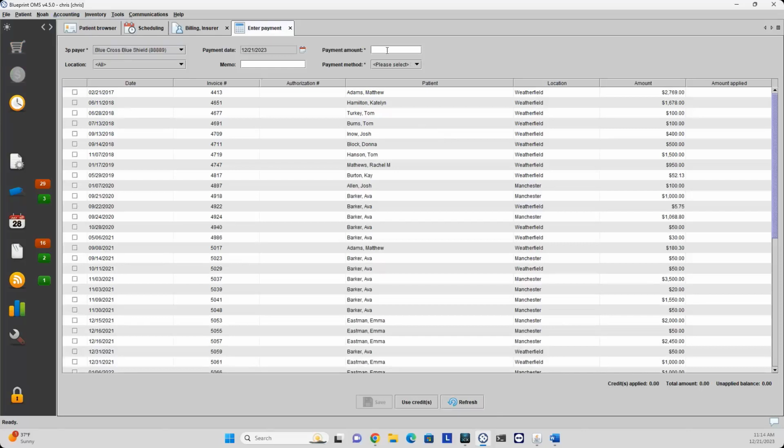Now, what we can do here is go ahead and enter in a payment amount here, where maybe they're going to be paying $10,000 here. We can then input a memo here as well, with maybe a check number there. And then again, you can select the payment method here.